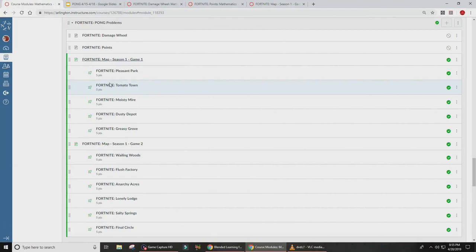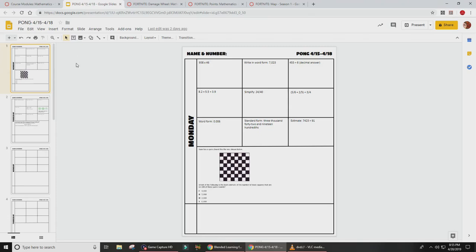In this video, I wanted to show you how I incorporated Fortnite into my math class. You can see here in Canvas, which is a learning management system, I have quite a few things listed. I'm going to talk about those. But for me, it begins here, with something I call Pong, which I just throw together in Google.